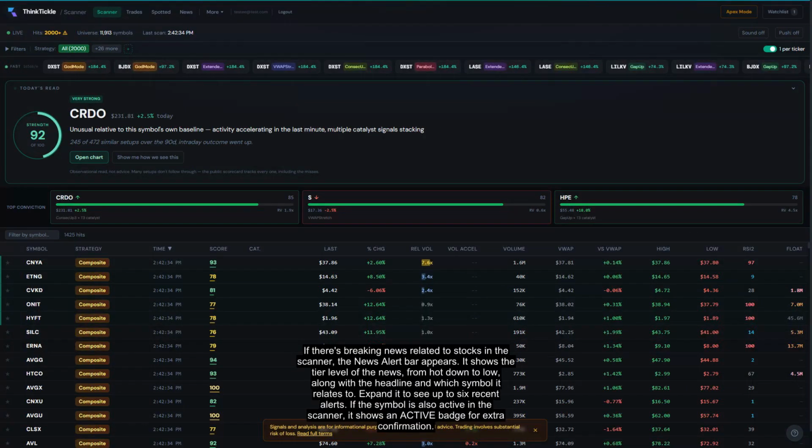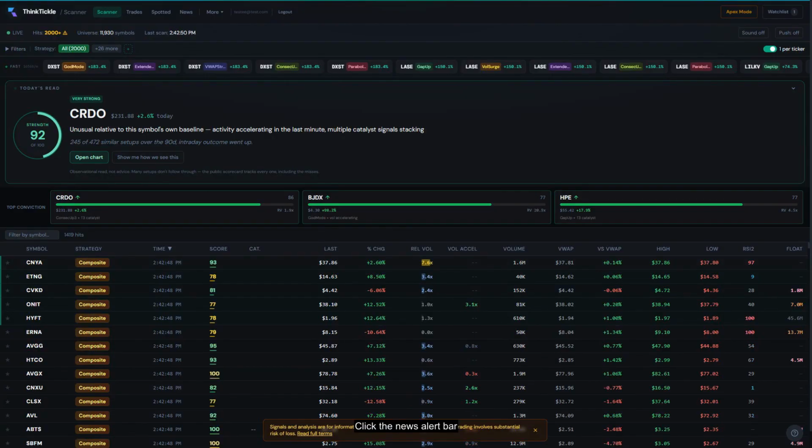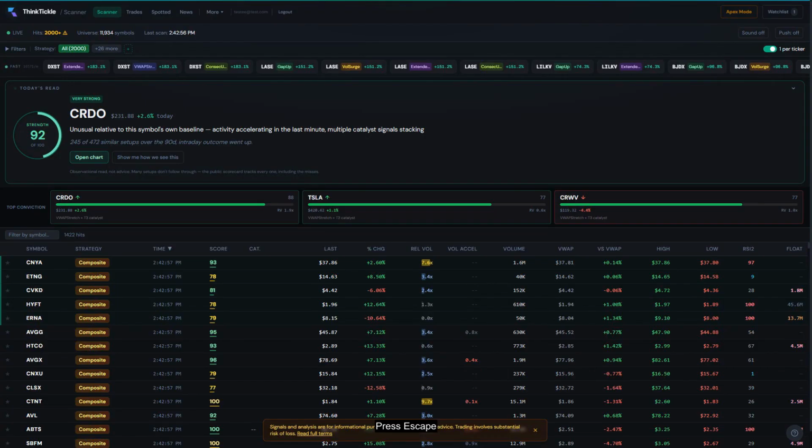If there's breaking news related to stocks in the scanner, the news alert bar appears. It shows the tier level of the news, from hot down to low, along with the headline and which symbol it relates to. Expand it to see up to 6 recent alerts. If the symbol is also active in the scanner, it shows an active badge for extra confirmation.